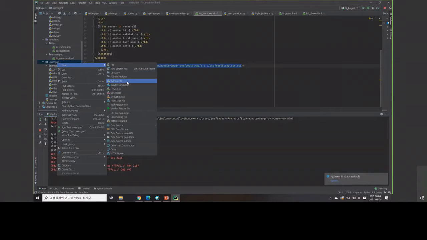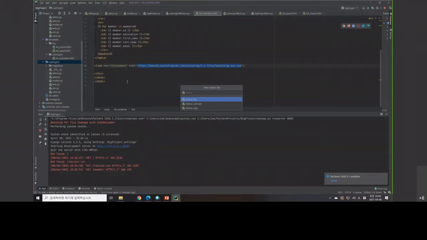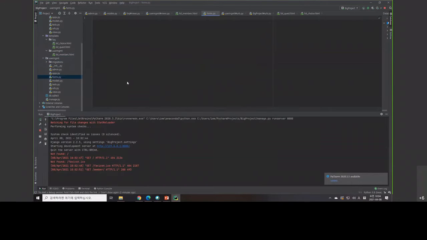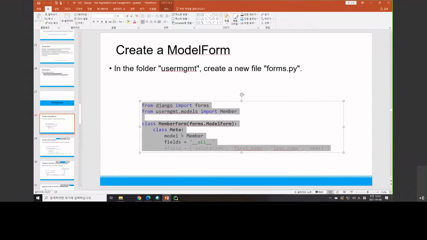So we are going to make a new Python file. Okay. All files in Django should be related either with Python or HTML. Okay. So in this case, for the forms, I would like to create it as a Python file. So the name will be forms.py. Once you create the forms.py here, copy and paste this one. I will explain to you about this later.